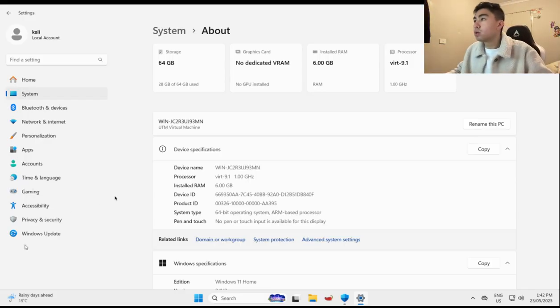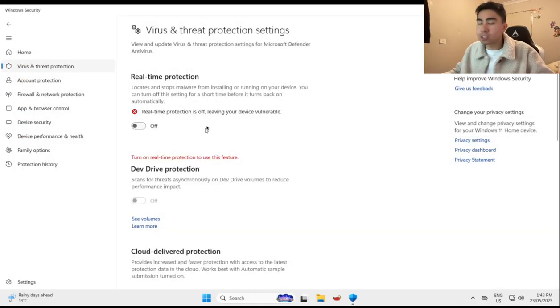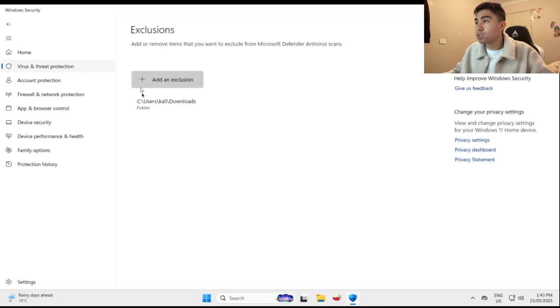And now I will begin showing the system settings. So this is my device. I'm clearly using the UTM, the Windows 11 with 6 gigs of RAM. And if we check my virus threat protection settings, it is all turned off. And also, just to be more safe, it is turned off as well. I added an exclusion for downloads to make sure the malware runs for sure.